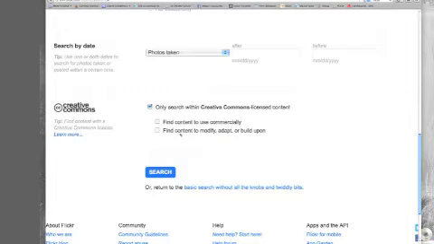Sometimes they want a link back credit. They'll state within that what it is. But you can click different things. I'm going to click only search within Creative Commons license. I'm going to click find content to use commercially because I intend to charge my client for whatever painting I create from these photos. And I'm also going to click find content to modify, adapt, or build upon because I'm going to take these photos and I'm going to turn them into paintings.